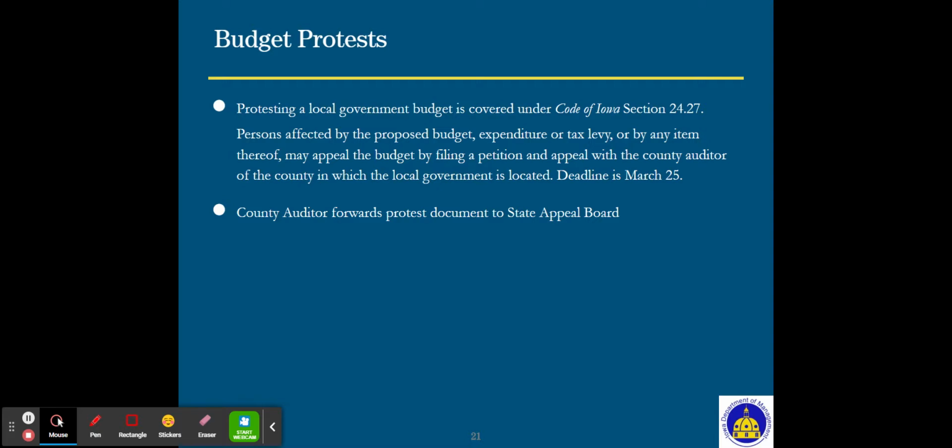It is always a possibility that your budget could be protested by your citizens. Protesting a local government budget is covered under Code of Iowa, Section 24.27. Persons affected by the proposed budget, expenditure, or tax levy, or by any item within the budget can appeal that budget by circulating and filing a petition, and they file that with the county auditor of the county in which you're located, right? Their deadline to submit such a petition is March 25th, so essentially 10 days after your budget deadline. Your citizens would have that amount of time to actually submit a petition and protest your budget.